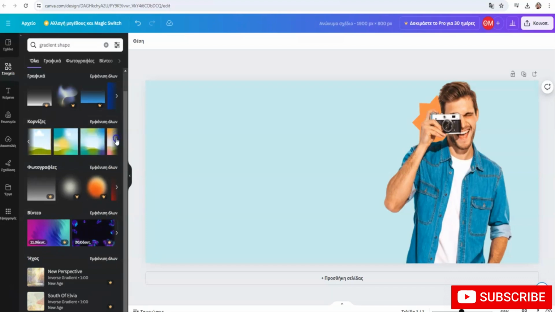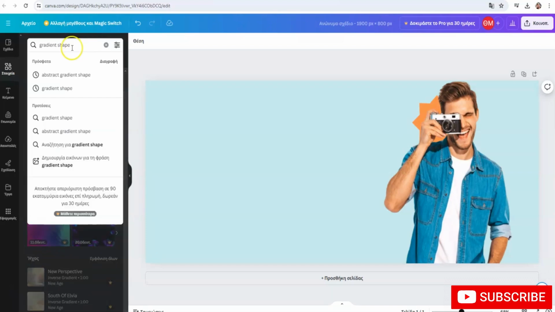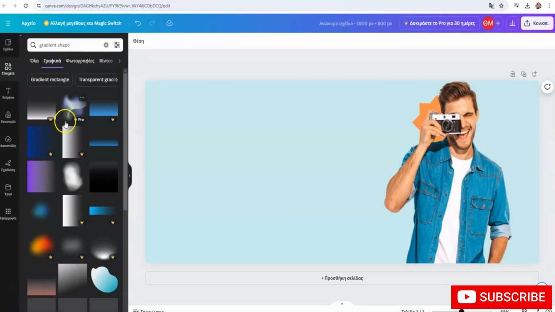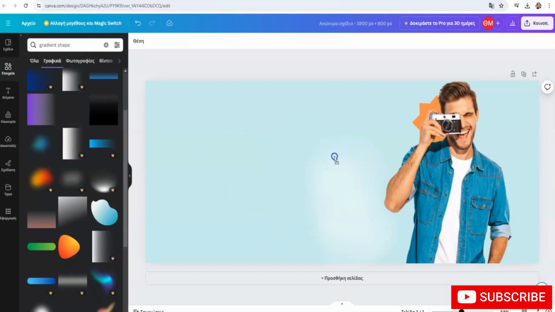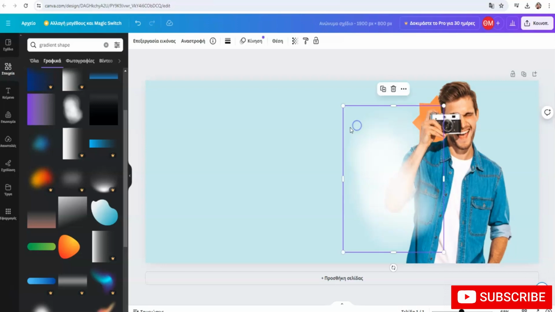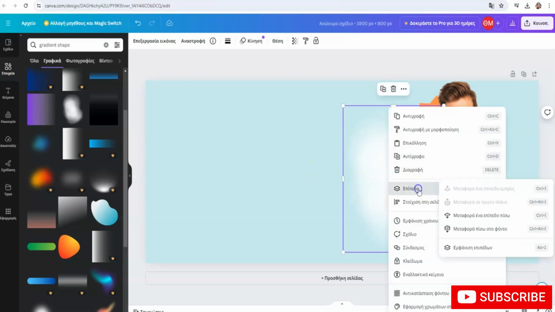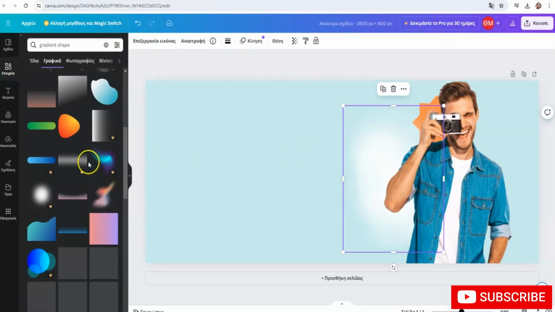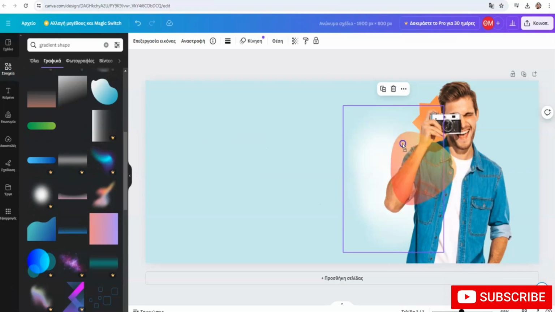Other background colors, shapes, gradient shape. Yes, let's add this one. Make it a level back. Let's change its color. Maybe we can't change that, but we can add another one.